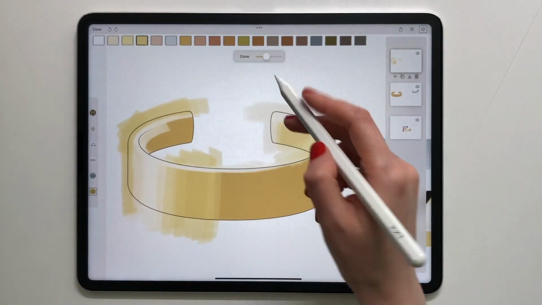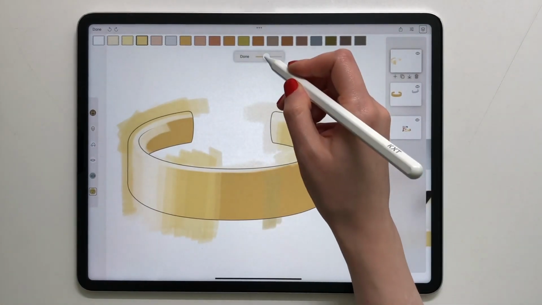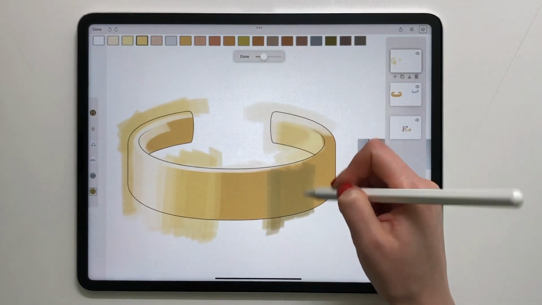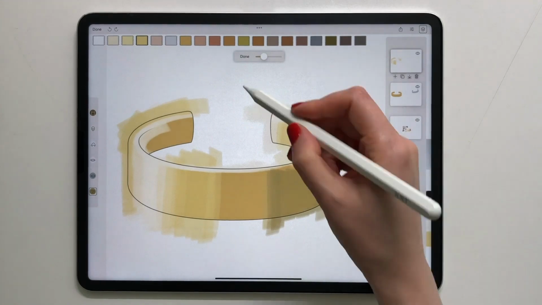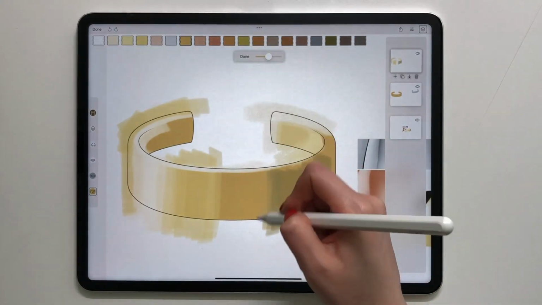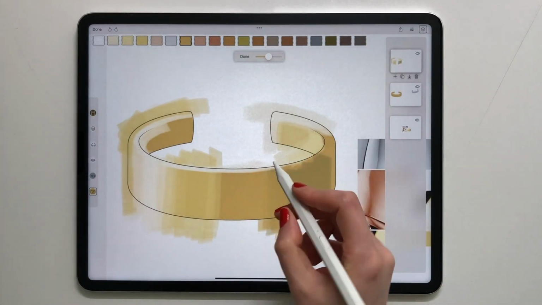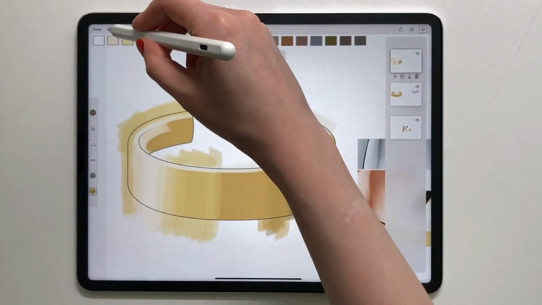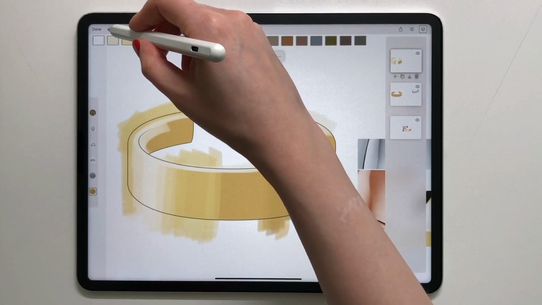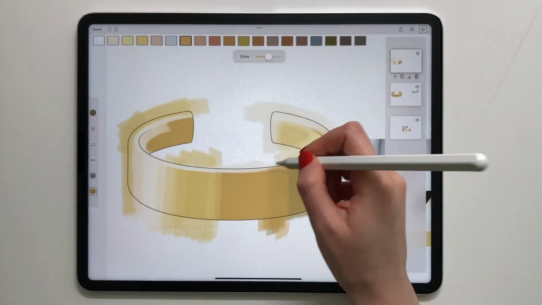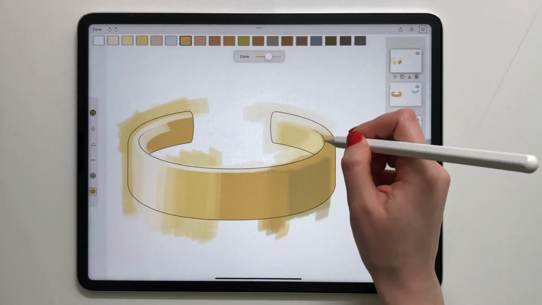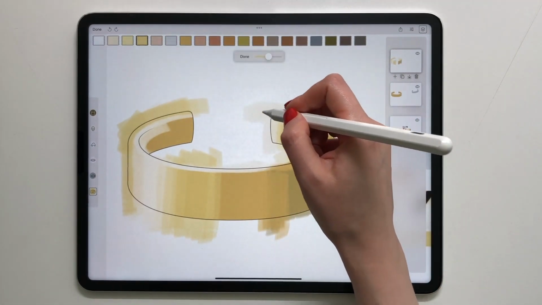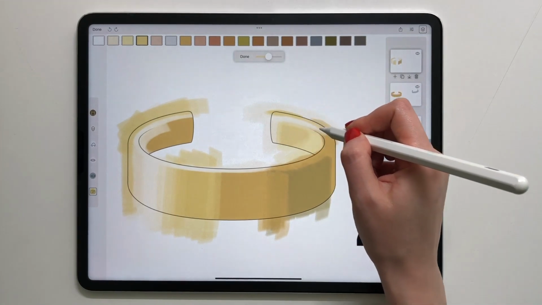Not only am I switching between the colors on my palette, I'm also using this toggle to get different values of the same color. Another good piece of advice regarding the gold color is probably to not use very saturated yellows or pinks for rendering gold, because it's going to look too illustrative. It's going to look artificial.